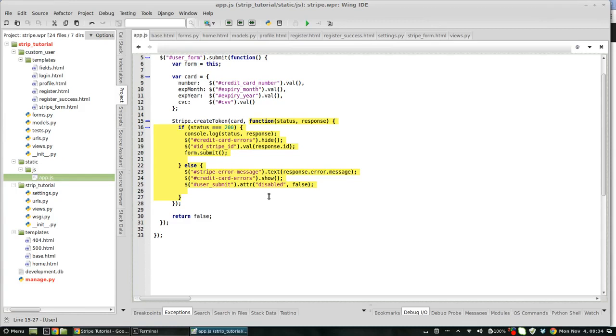Now what this does is it provides us with a status and a response. And if the status is 200, which is a successful call over the web, we're going to drop the status and the response into the console in the browser. That's purely for debugging. You don't necessarily need that. You can just delete that if you want. But then we hide any credit card errors, if there were any, because this might not be the first time we've attempted to post this information to Stripe. If there are any errors, then they'll be created in the next section down here. And if they then re-enter the information, then that will be righted and hidden. So any credit card errors will be gotten rid of.